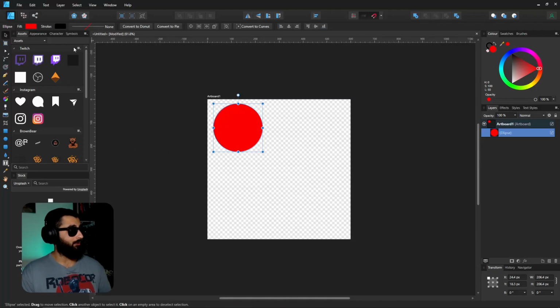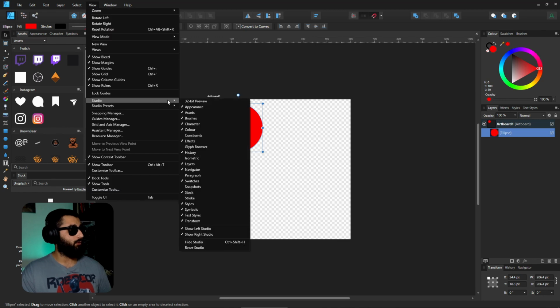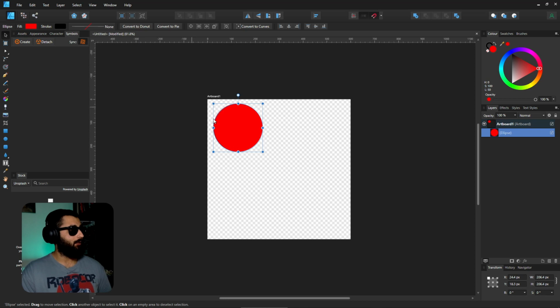That's it. So number four out of seven is the symbols. Now, if you don't have this up, go to View, Studio, and Symbols. I've got it docked up here again. Now, what this is that you can set specific things as symbols, which means that when you change it, it changes every instance of that symbol all at once.